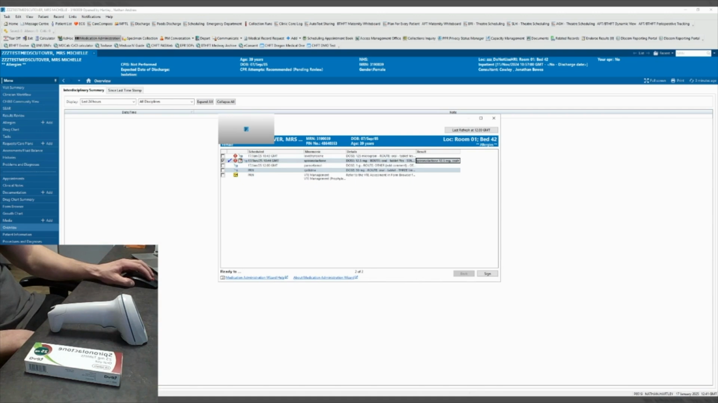To ensure that I've done this correctly, I can check this by seeing that the blue tick has now appeared next to the medication line. I can now administer the half tablet to my patient and then sign.